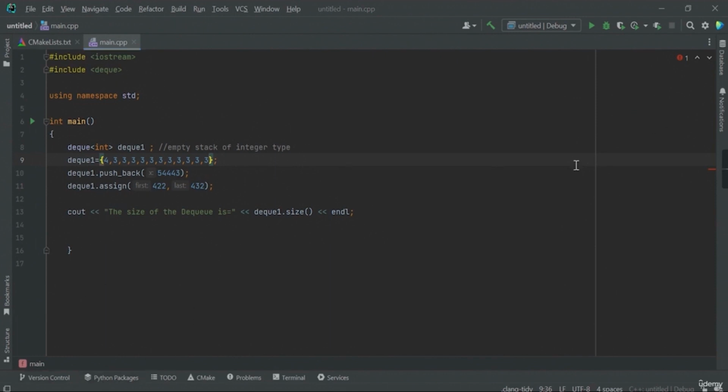Okay, so here we have initialized our DQ, as you can see, and let's hope it works.